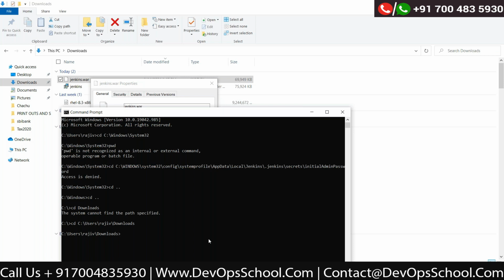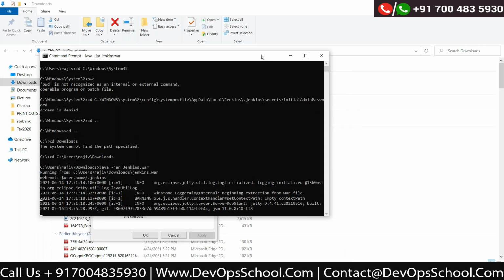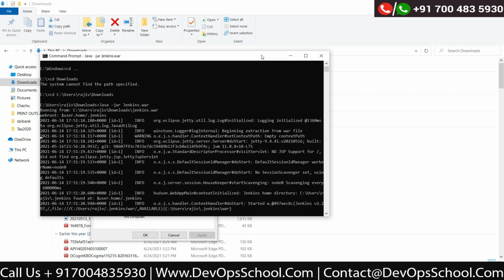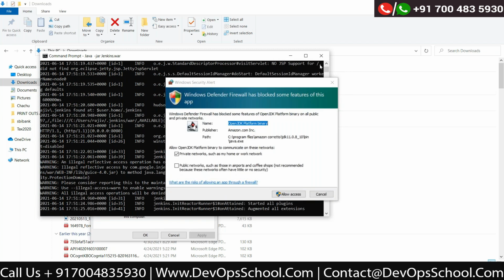Yes. Okay. Now can you run Java? Type java space -jar space Jenkins.war. Yeah, I'll do it. Okay. Now don't press Control C, it is going to kill the instance. Yeah. So now it is working. Now you can go to the browser. Yes. Just allow the access.